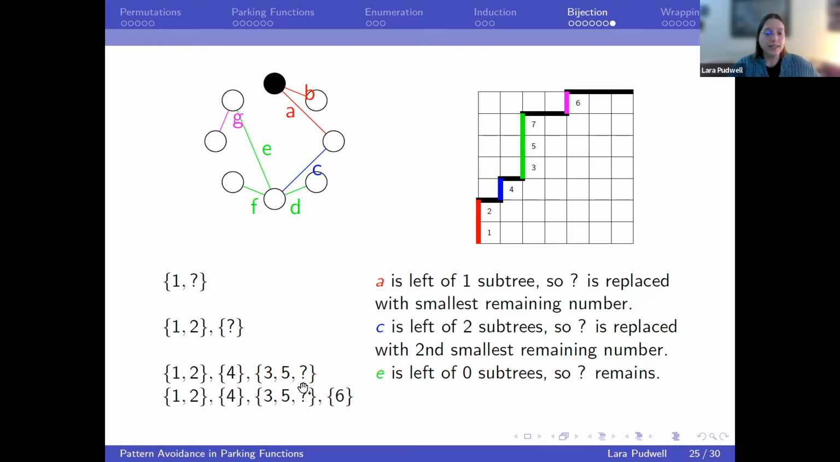The position of E is what's going to tell me what to do with this question mark. E points to this vertex here. And if you read counterclockwise around, you encounter G first, then E. E is to the left of 0 subtrees, so I leave the question mark alone and put the 6 here, and ultimately the 7 here.